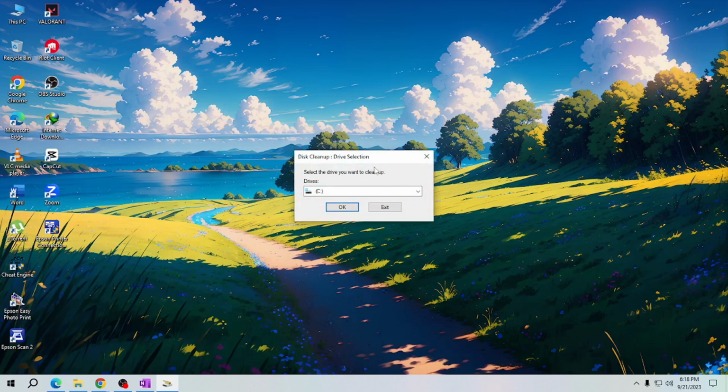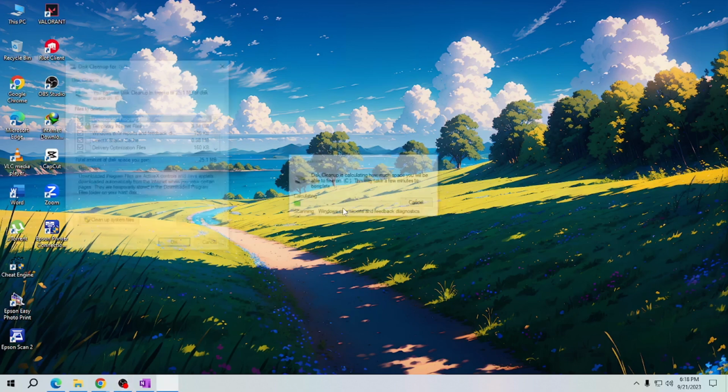Now select the drive you want to clean up. In most cases, this will be your system drive, which is usually labeled C. Click on it and click OK.